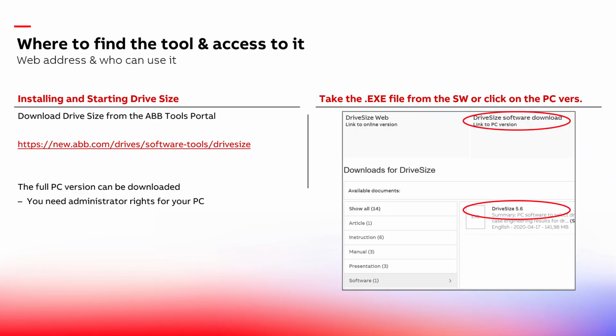Just to follow up on the last slide, this is where you can find the actual download for the PC version. As you can see on the left there, the link to the actual download. So you can download this and install it. You will need administrator rights for your PC, so it's something you may need to put a ticket in for. So if you prefer that option, there is that as well.